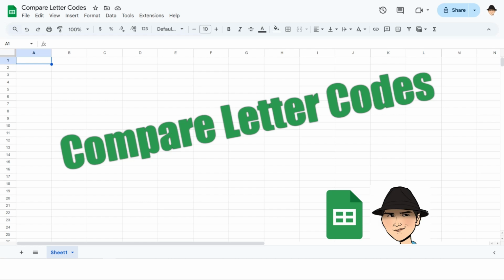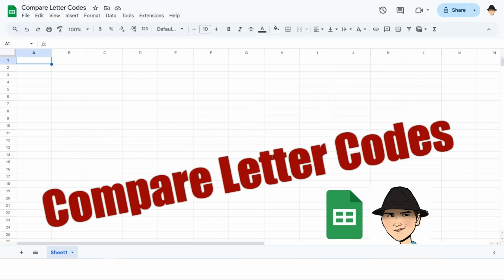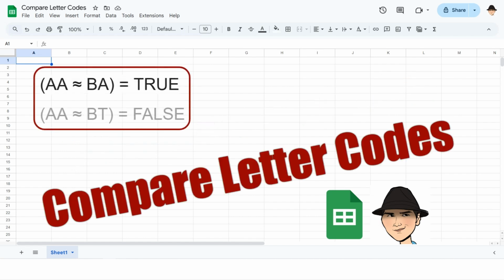I recently helped a user who wanted to compare letter codes. So that looks something like this, where they wanted to return true if either letter in the first code matched in the second code, and false if no letters matched between them. So in the first example, A is present in both, so that returns true. In the second example, there are no common letters, so that returns false. Let's take a look at one way that this can be done.